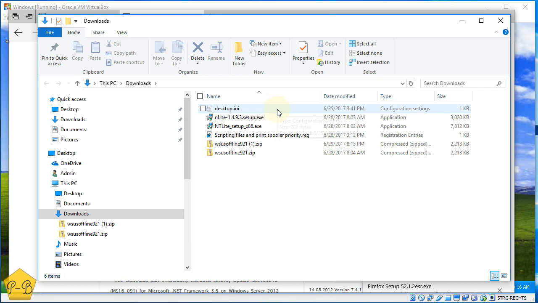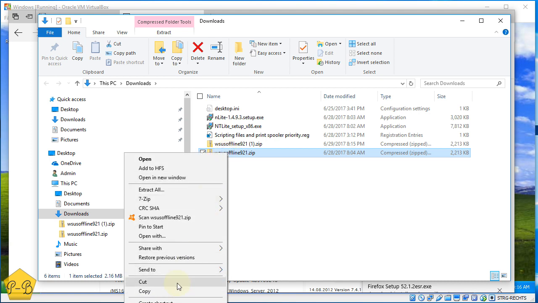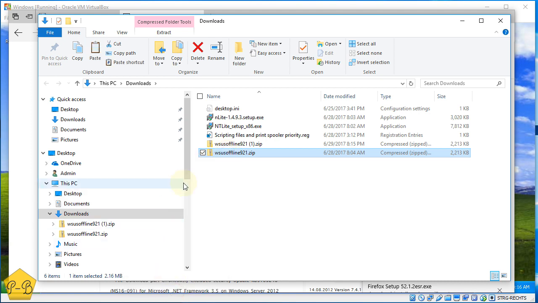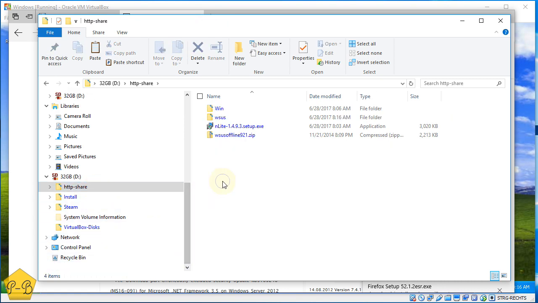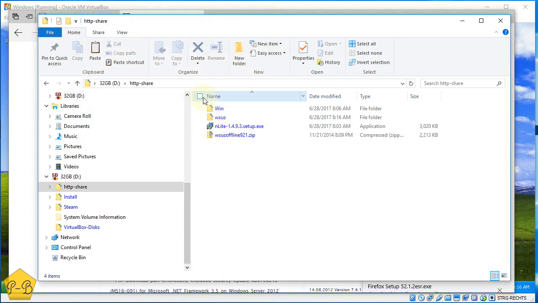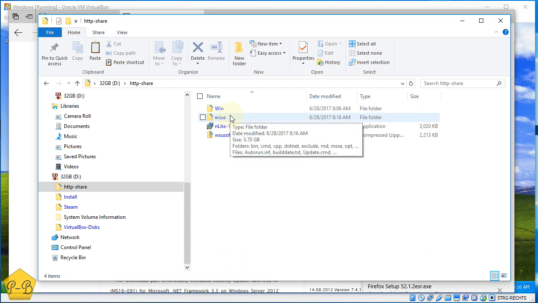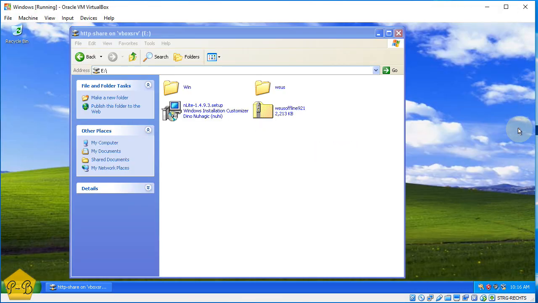Okay, here are things that I downloaded in the past. Here you see the program, you would just copy it, then go to our shared folder, right mouse click and paste. I already have the file there, so now I'll skip it. This is how you would download a file on the host, copy it to the shared folder, and you can access that exact file from your guest machine.